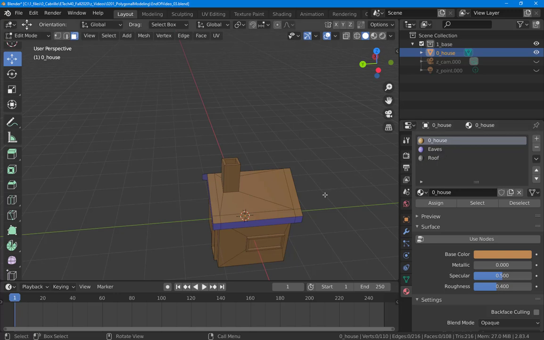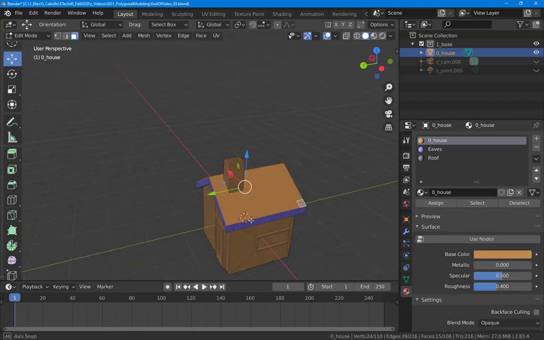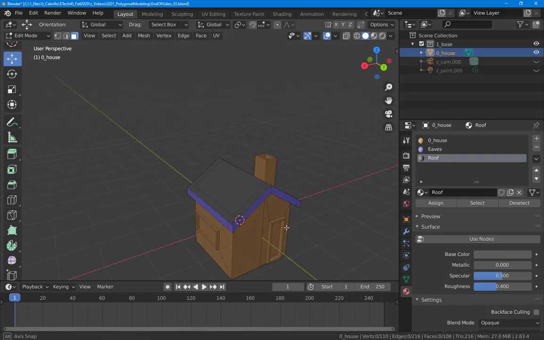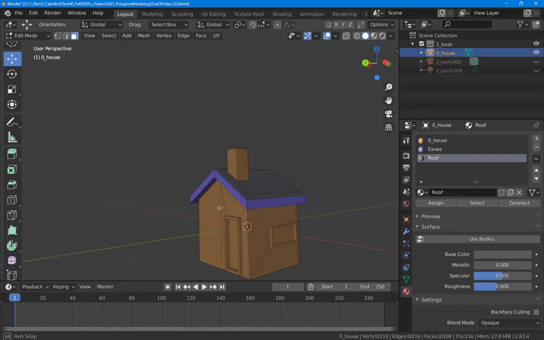So you can see this is not just, incidentally, I just did Control Z there to get my selection back. Yeah, this is not a simple procedure. You've got to keep several things in mind. Now we select roof, now we hit assign. Better. So we've got the roof, we've got the eaves, we've got the chimney.